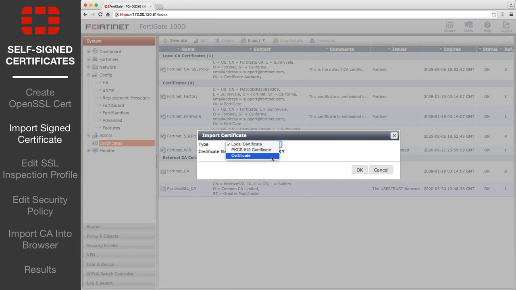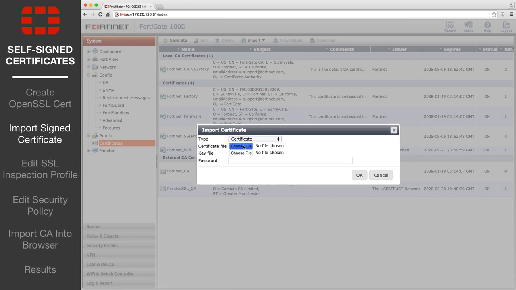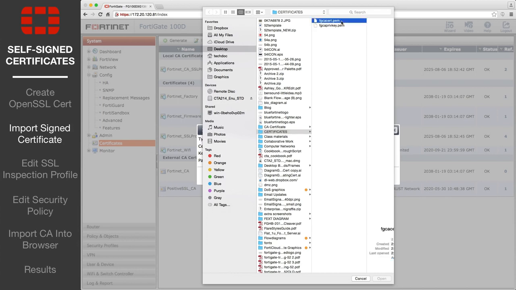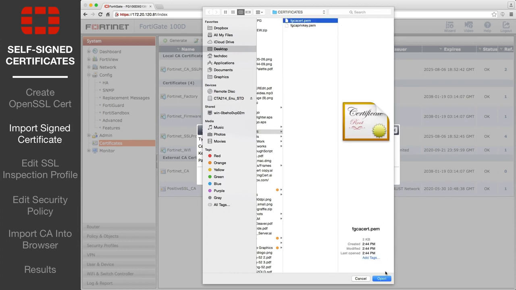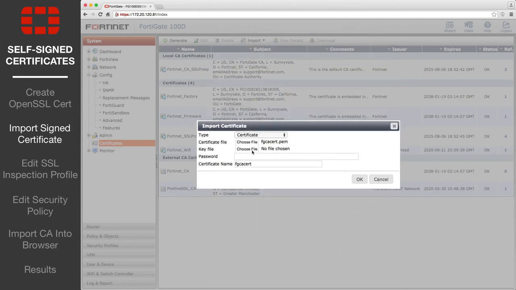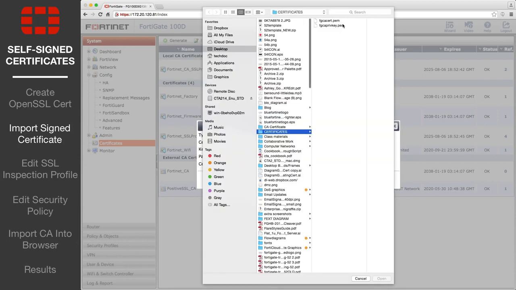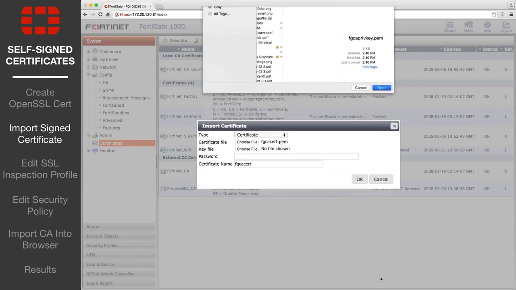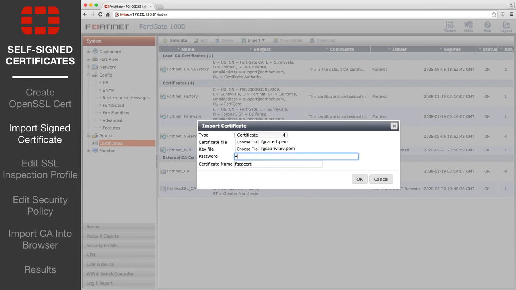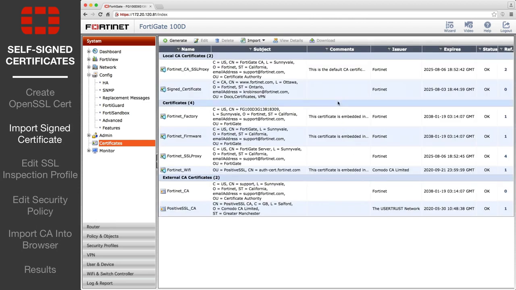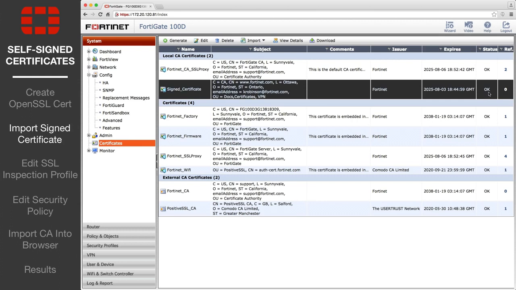Set the type to certificate and choose the certificate file you generated in the previous step. Also choose the private key file and enter the password. Enter a certificate name without any spaces for PKCS12 compatibility. The signed certificate will appear on your local CA certificates list. Select it and click Download.